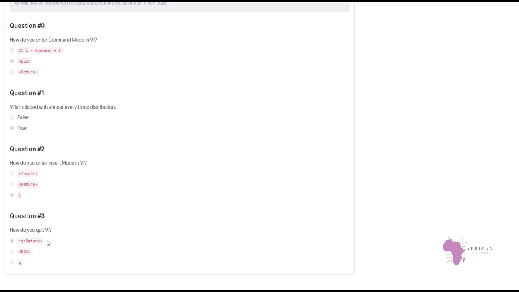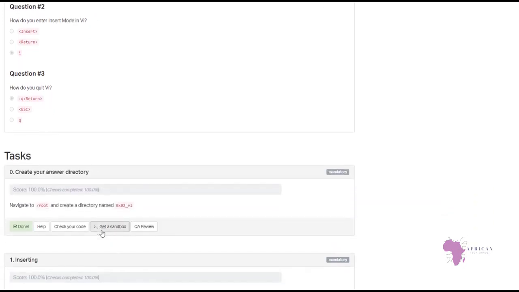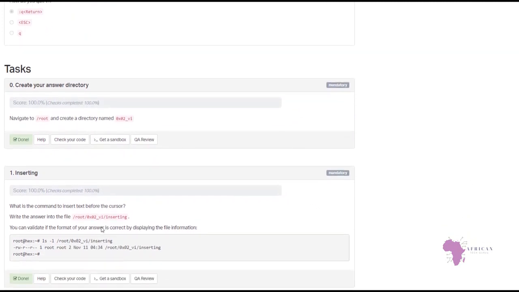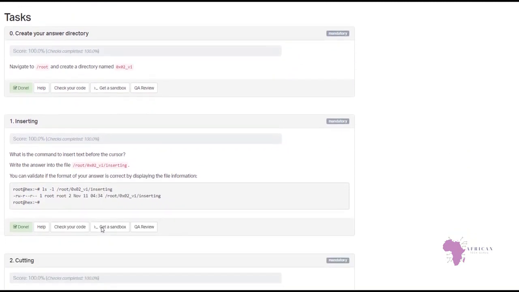So that is it for the quiz. Let's now move on to the tasks. So here we have the tasks, and they are very simple, but they will help us understand and make sure whether we have fully internalized the concepts that we have looked at today.